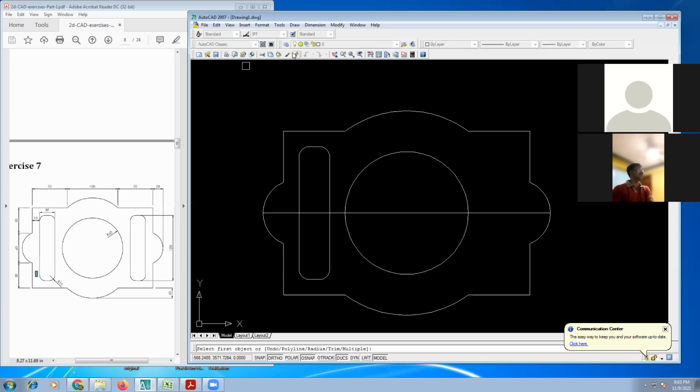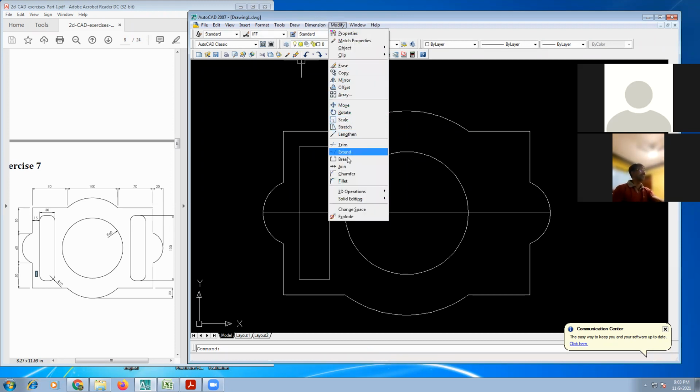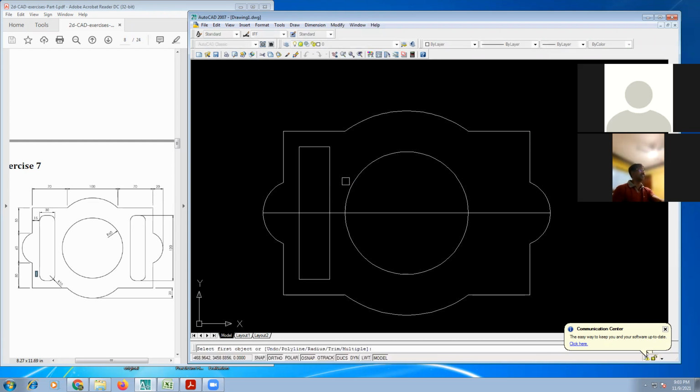Just now you made it circling. Enter. Can you show me this one again? Okay. Just undo. Okay. So modify. Yes, sir. Fillet. Then put R here. R is because radius. Then here you put 10. Then enter. Then it selects the first object. Select the first object, then select the second object.